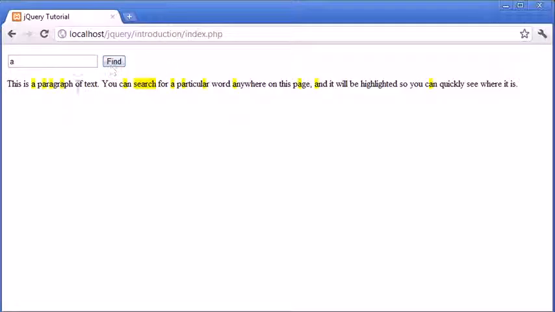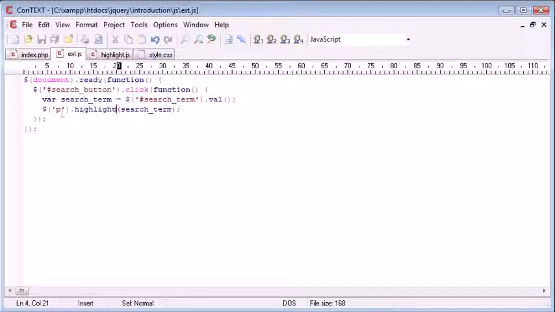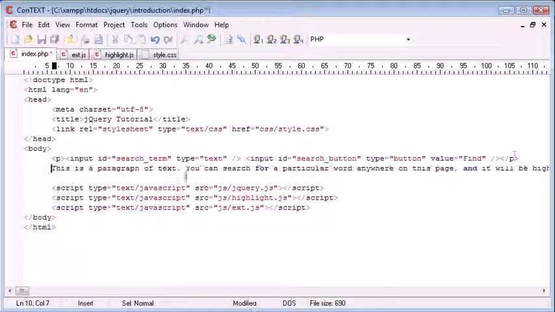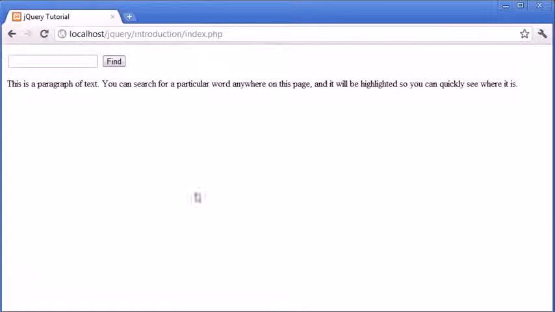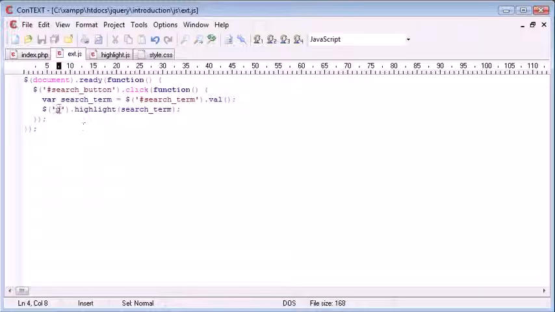Or we could type A, and you can see that everything's been highlighted here. So what we need to do now is change this so everything on our page is searched for. At the moment, if I was to take this out of its paragraph, you'll be able to see that when we search for something, so search and click find, nothing happens. And the reason for this is that we need a selector that's global to the page.